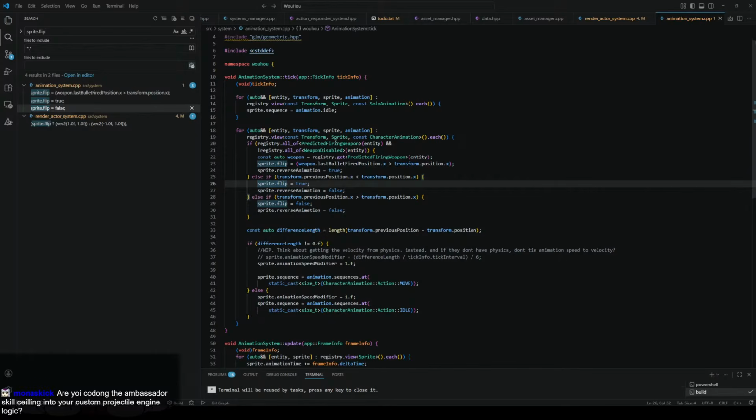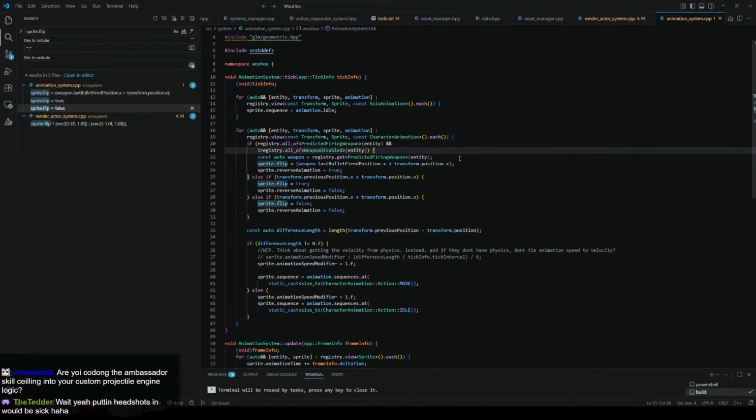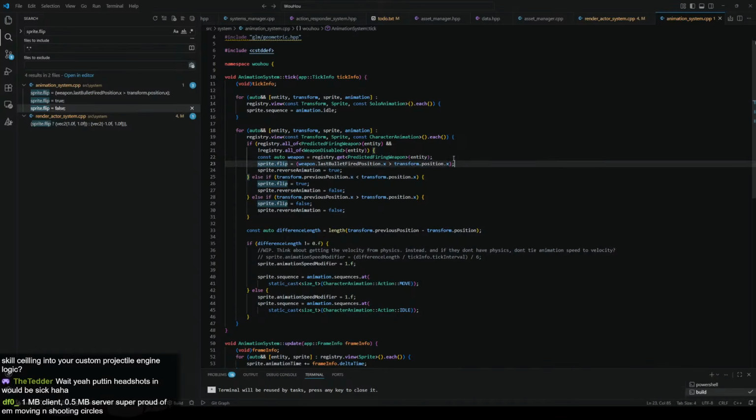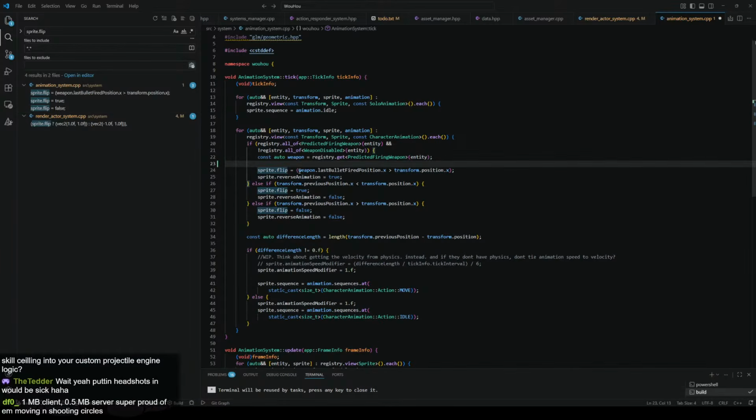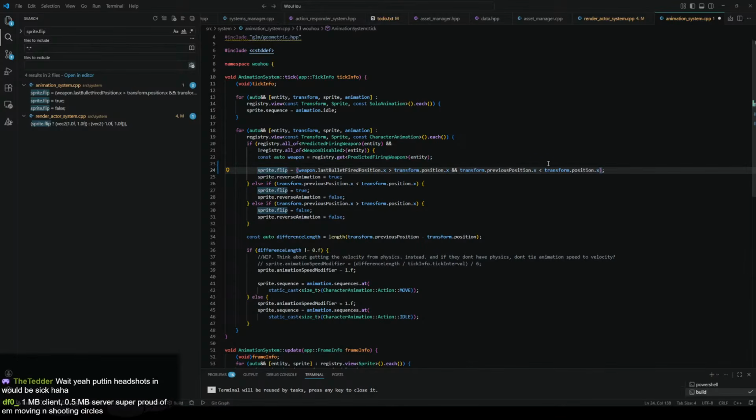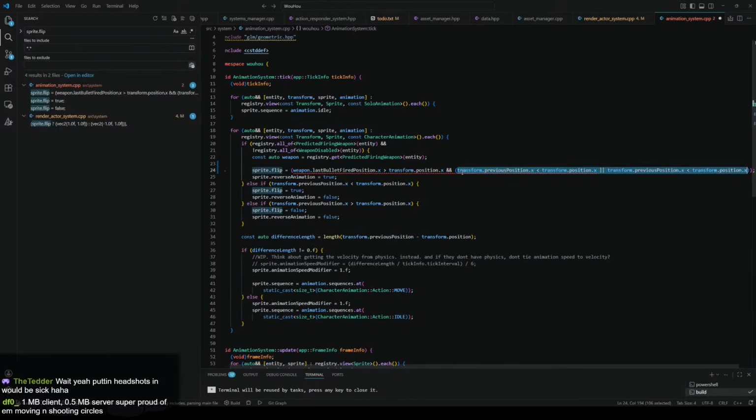Alright. Let's see. If they have a weapon and it's not disabled, we don't just want to take this into account. We only want to flip it if the weapon last fired position.x is larger than the transform position.x, and our previous position is... Now, this angle is going to be... This decision is a little strange. We want this, and the previous, and we're moving, and this. Okay, I don't actually know the logic right now. I'm just writing the space to put the logic in. So, God, this is going to be stupid.